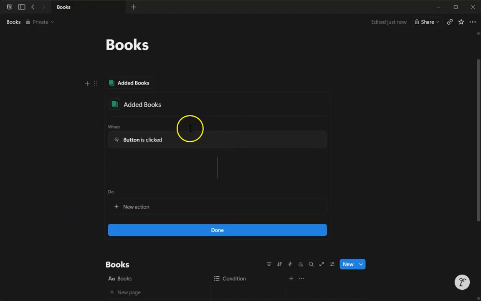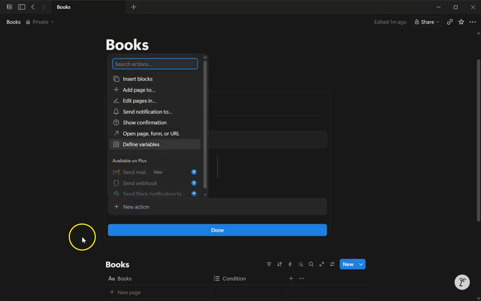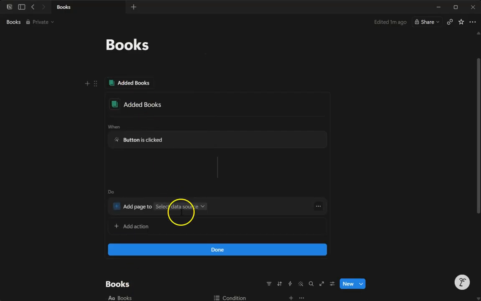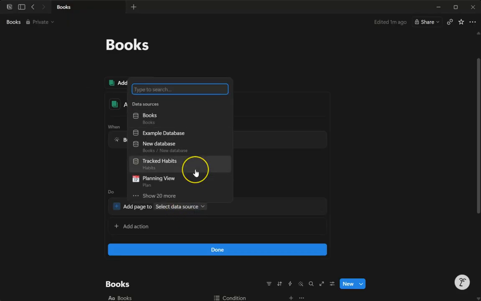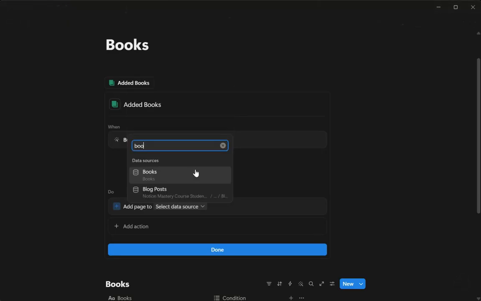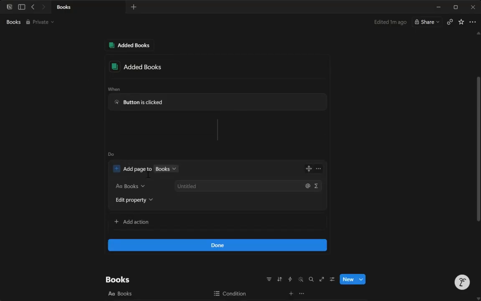Okay, the next step is what do we want this button to do once we click it? And what we want it to do is to add a page to our new database down here called Books. So let's click that. And again, the data source is going to be Books. So we'll start typing Books here to search for it. And here it is right here, our Books database. We click that.